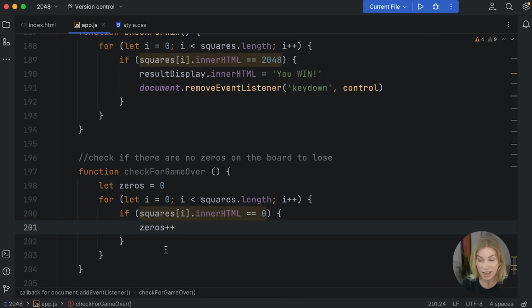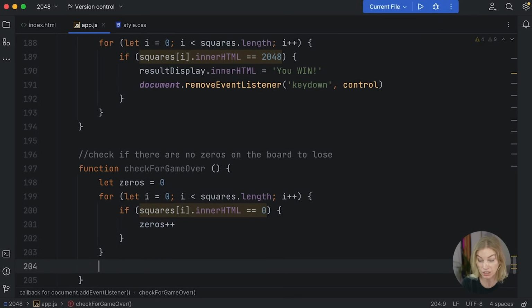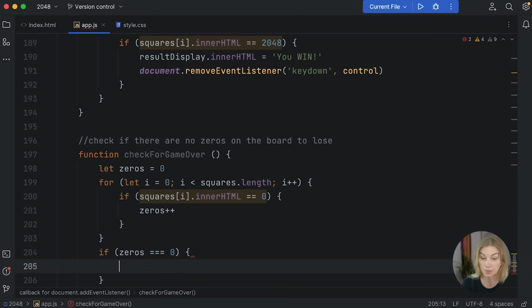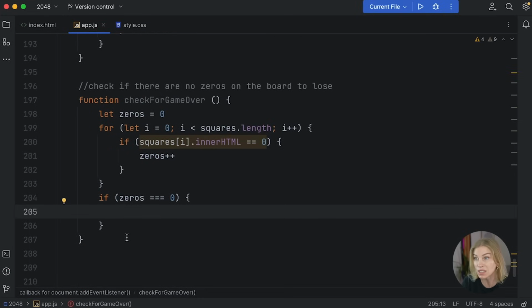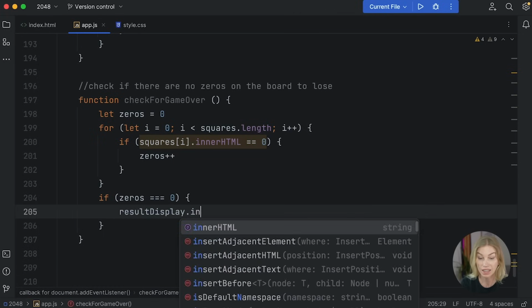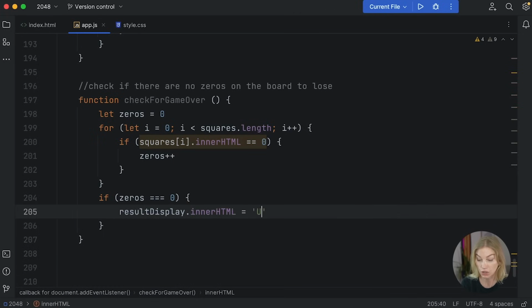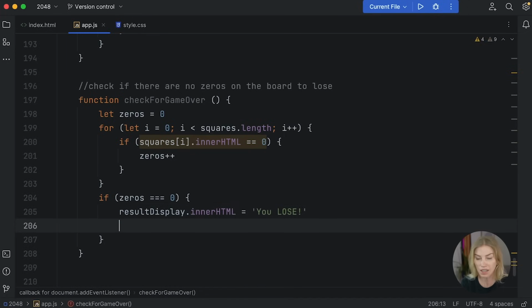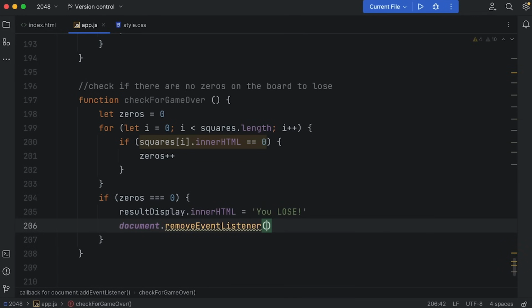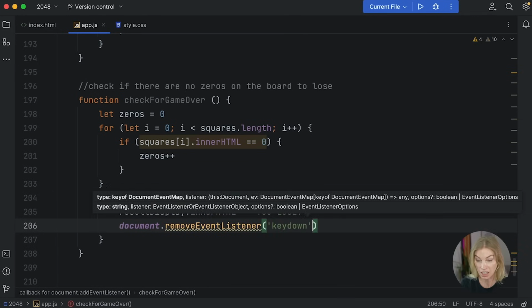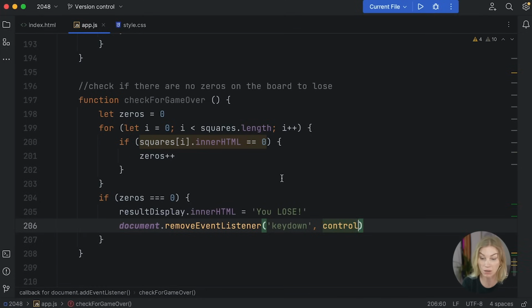And if by the end of this loop, when this finishes, if zeros deeply equals 0, then we know there's no zeros on the board, and then we can get the result display and use innerHTML to just show You lose. Okay, and once again, we're going to get the document and use removeEventListener to remove the keydown and remove the control, so we can't press up, down, left, right anymore. Great. So I think that is looking good.